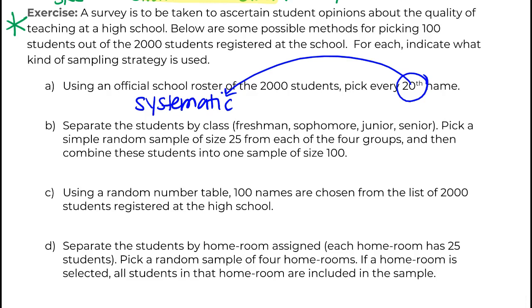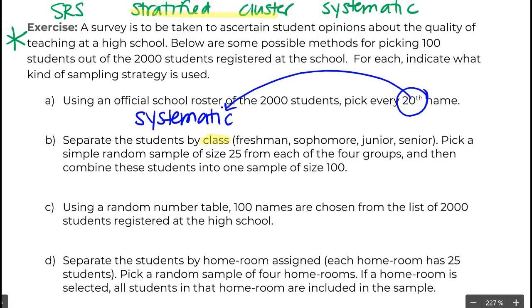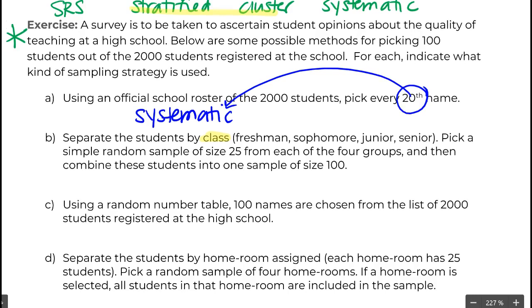B is where we finally have to make our decision. We can see we're separating the students by class, so we have a grouping mechanism. But we know both stratified and cluster use grouping. Once we separate the students by class, we pick a simple random sample of size 25 from each of the 4 groups. So again, the difference between stratified and cluster is that in stratified, we're still sampling people, and in cluster, we're sampling the groups themselves.